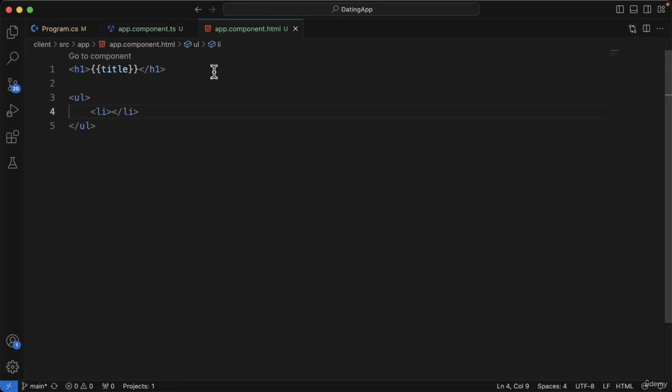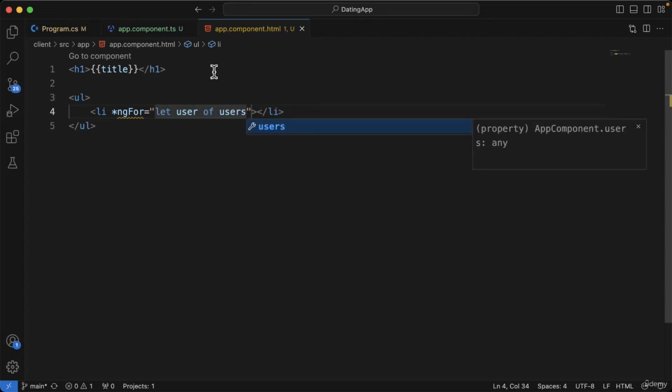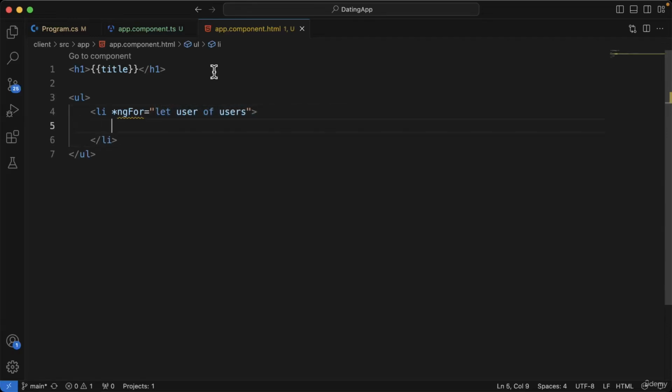Now our users are an array of users and we need to loop over them. And the Angular way of doing this is to use a structural directive. Structural directives start with an asterisk, and we're going to use the ngFor structural directive, which we get a warning for, which I'll come back to soon, and then we say let user of users. For each user in this list, it's going to repeat this list item for each user that we have.